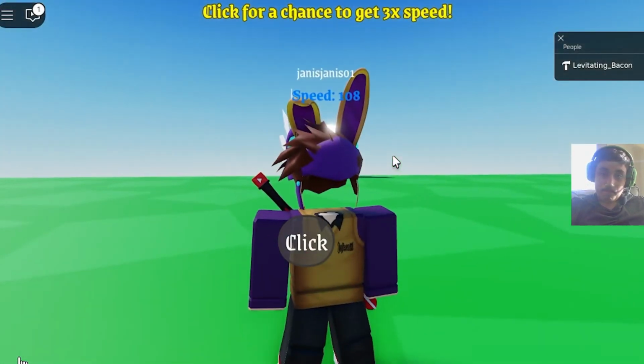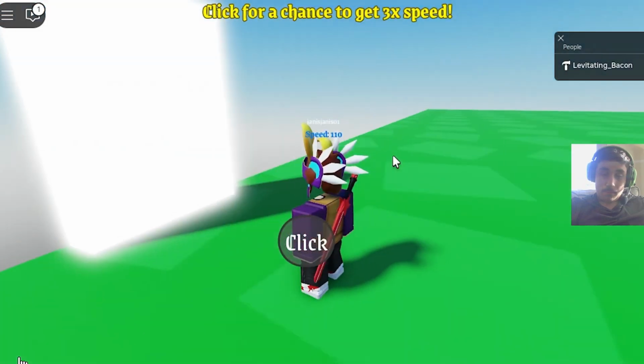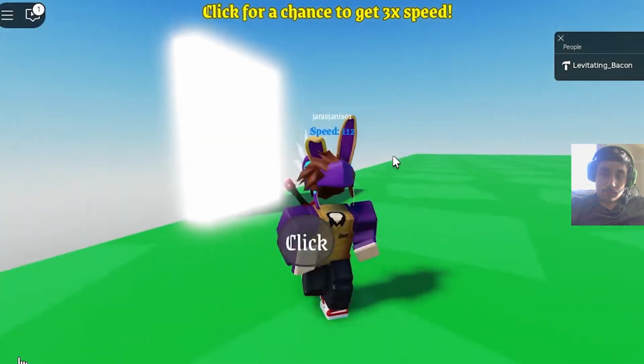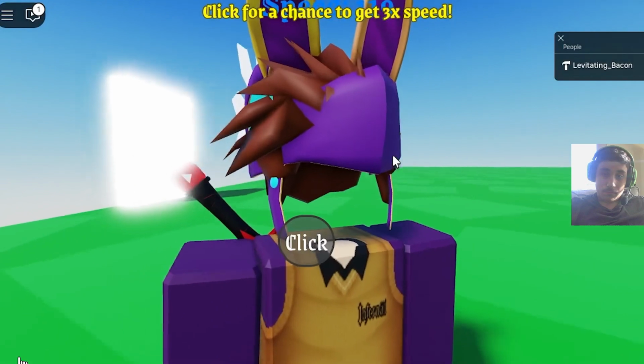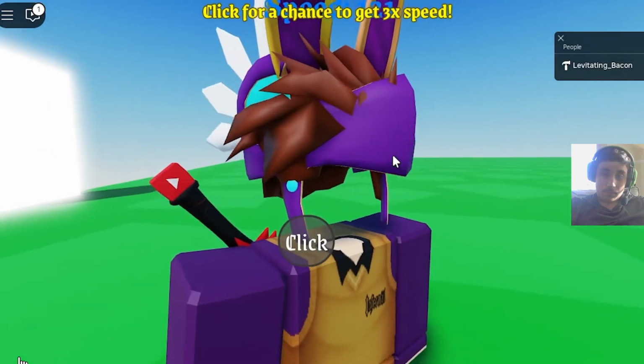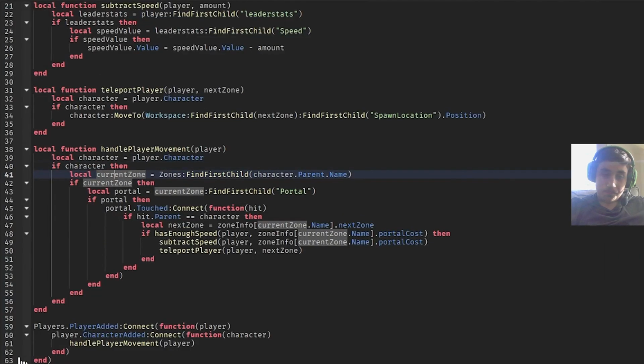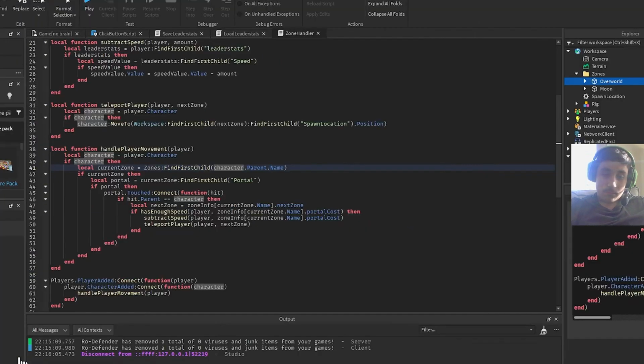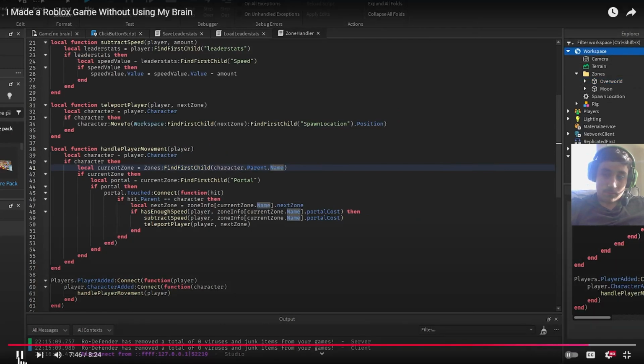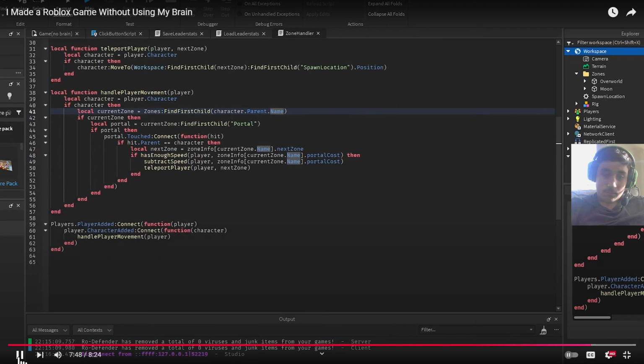Okay, I got 100 speed right now, and if I go ahead and touch the portal, nothing happens. And I already knew that was going to happen. This is where the assistant messed up. As you can see, it's trying to find the current zone by looking in the zones folder for character.parent.name. This is equal to the workspace, and it'll just break the whole code, and it won't work.